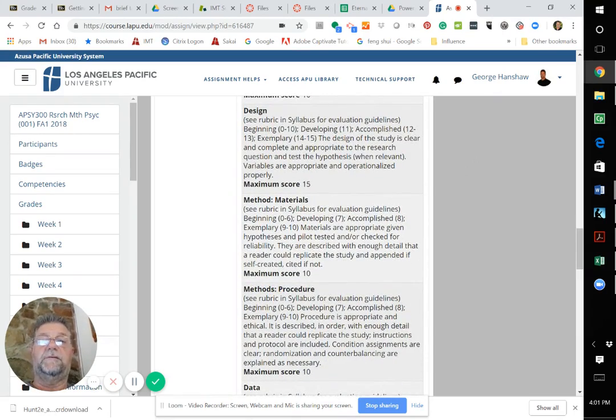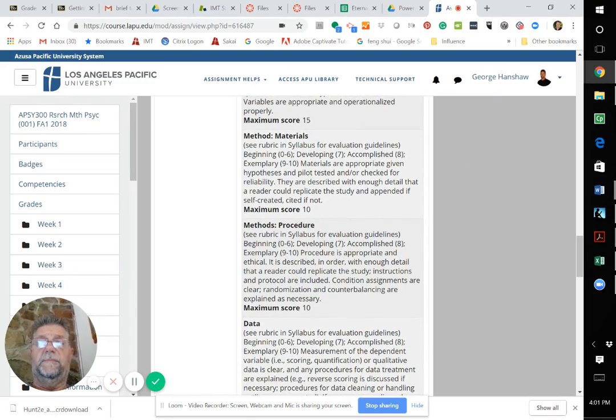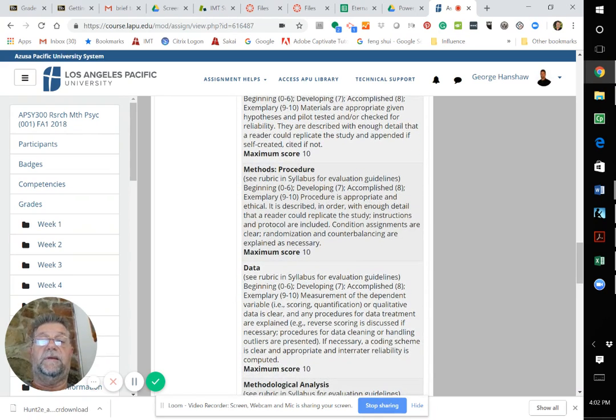So the design, that's how you're going to run it. So your method, the materials: what are you going to use and how are you going to employ them? If you're using the testing and the colors, you're going to have different colored paper with tests, all the same tests. How are you going to utilize the tools, the materials that you have? And the methods and procedures. So the procedure is a step-by-step process of how you're going to conduct the study.